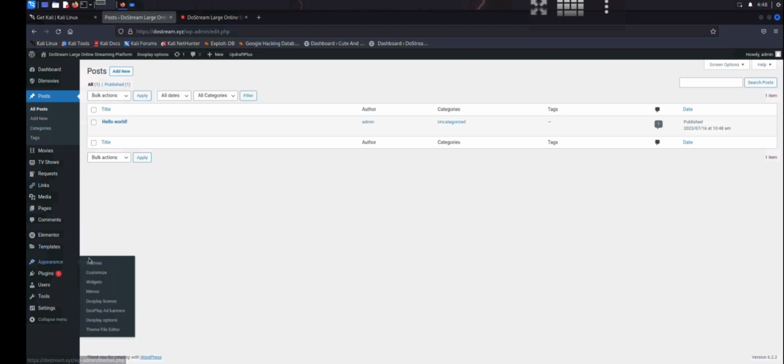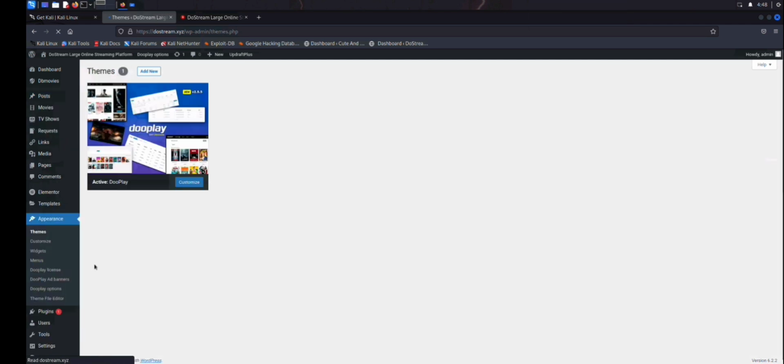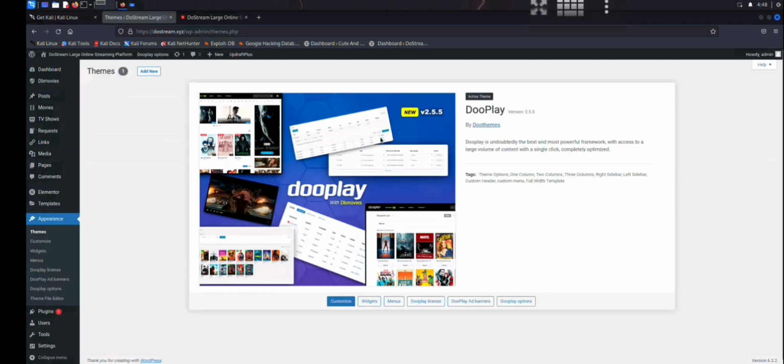Make sure you install the correct theme. The correct theme is Duplay. Now I'm going to show you the theme. Look, the theme looks like this, Duplay.